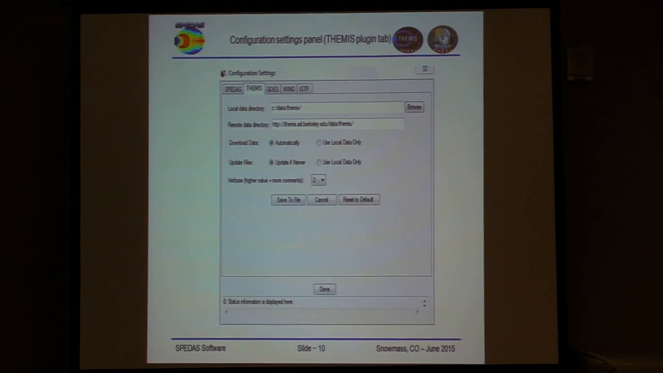And then you can edit these, or just use those parameters for one session, or you can reset them to the defaults, or if you have a set of parameters you prefer to use all the time, you can save it to a file, and then next time you start IDL, it will have all the settings customized.